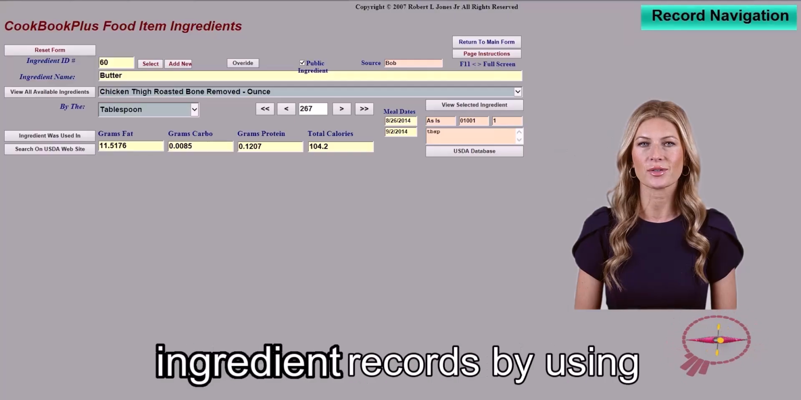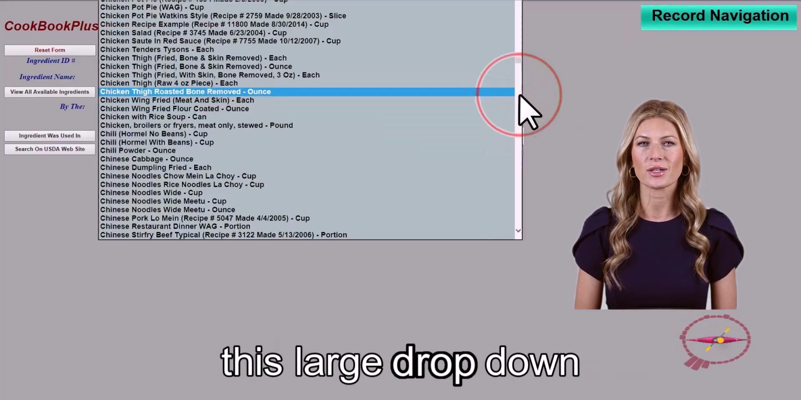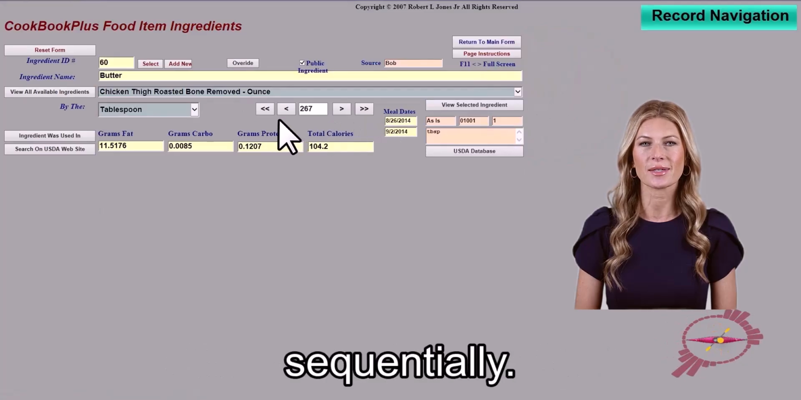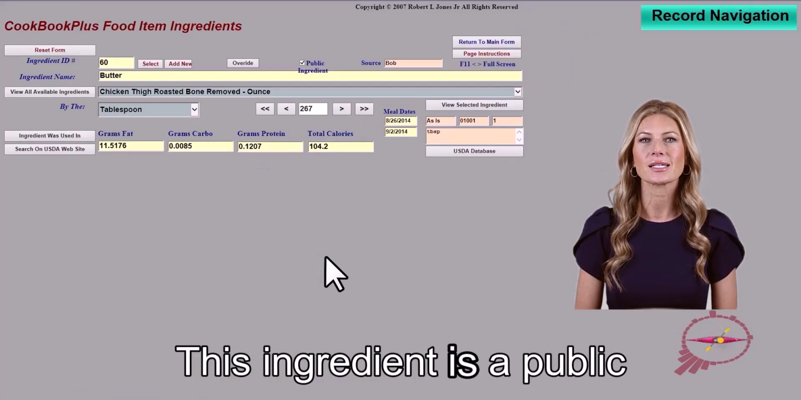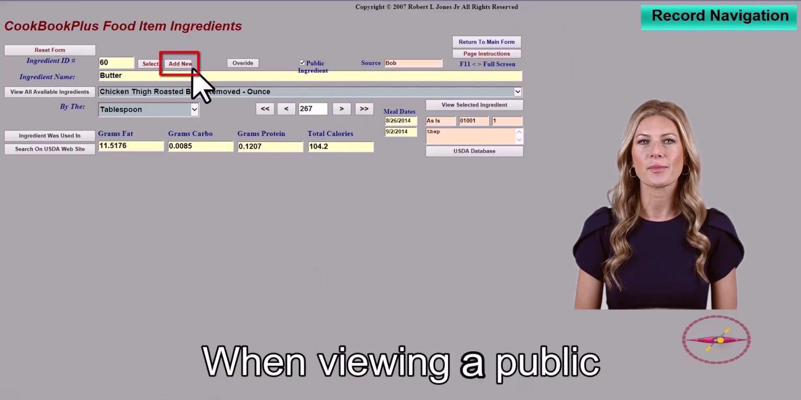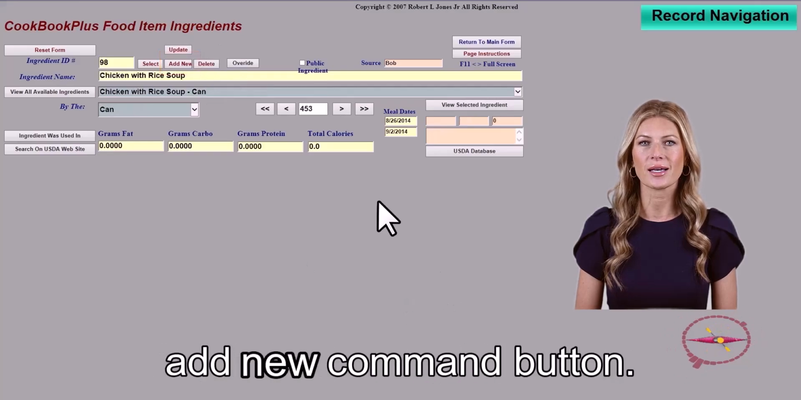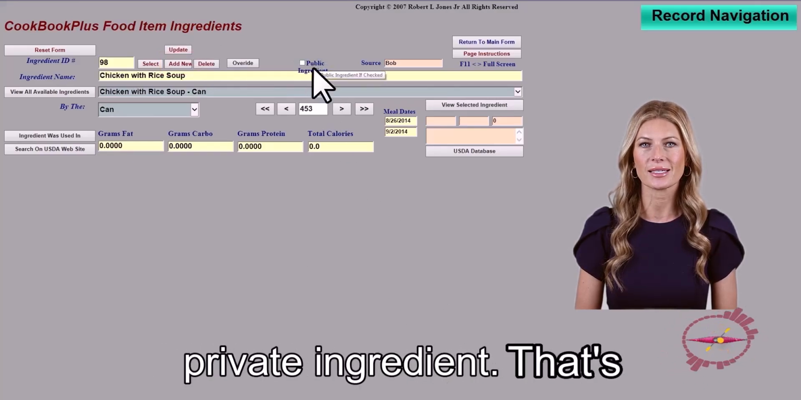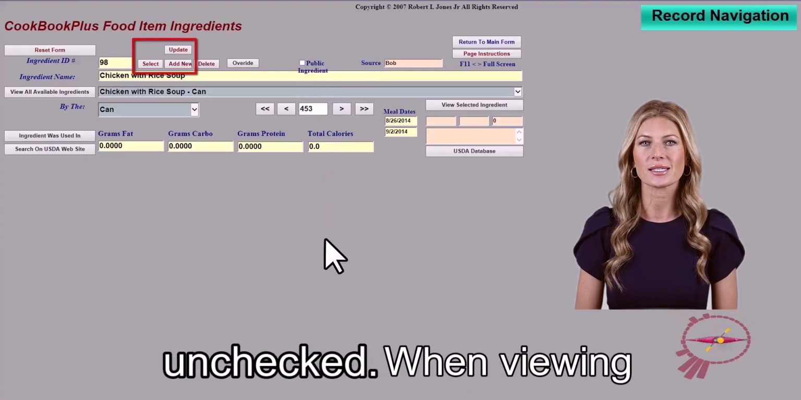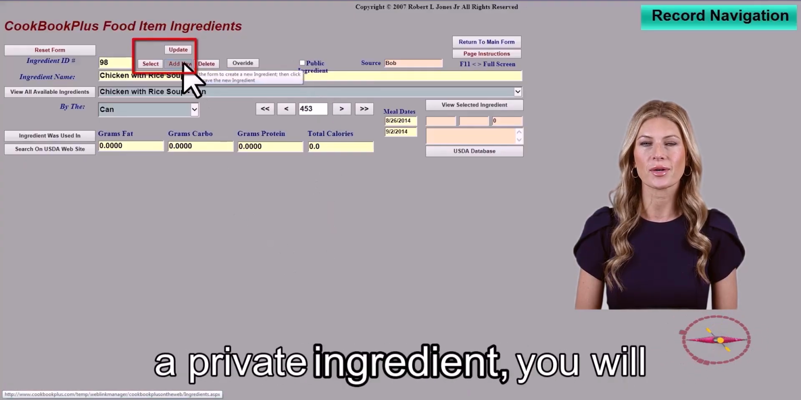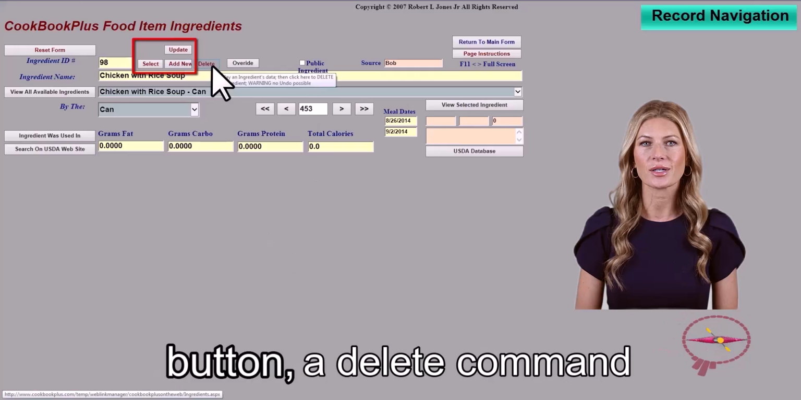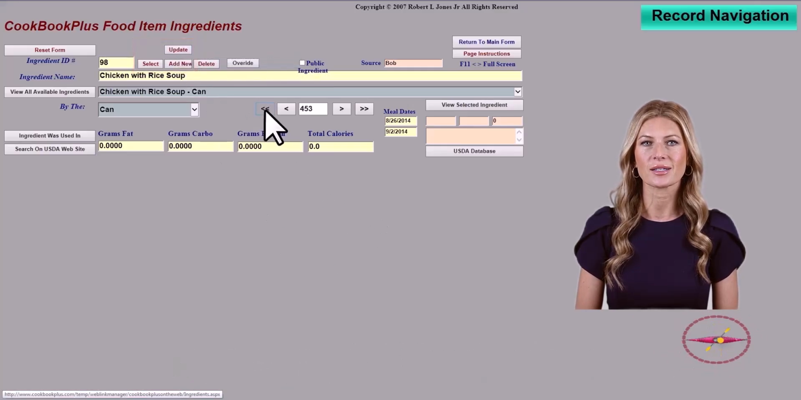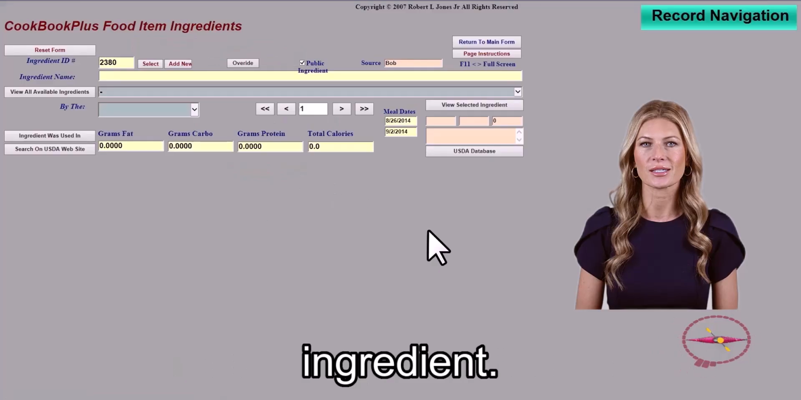Navigate your food item ingredient records by using this large drop-down control. Alternatively, you can use these controls to navigate sequentially. This ingredient is a public ingredient. When viewing a public ingredient, you will have an Add New command button. Here, I've navigated to a private ingredient. That's because the public ingredient checkbox is unchecked. When viewing a private ingredient, you will have an Add New command button, a Delete command button, and an Update command button. Let's navigate to the first ingredient.